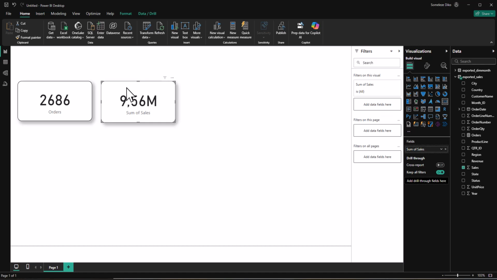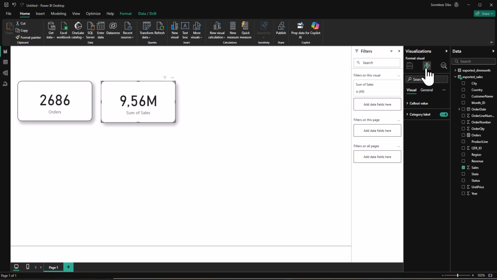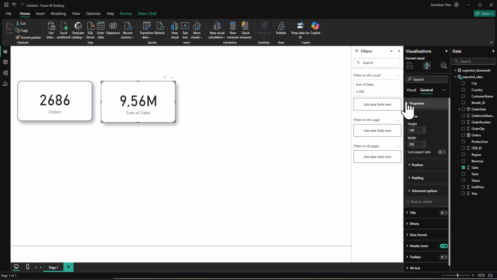But because we're dealing with money here, I think what we can try to do is see if we can change this instead of just being a number, and make it into a currency. Let's explore this together. So let's see if we can find it. In this case, it's not under category labels. I wonder where it could be.